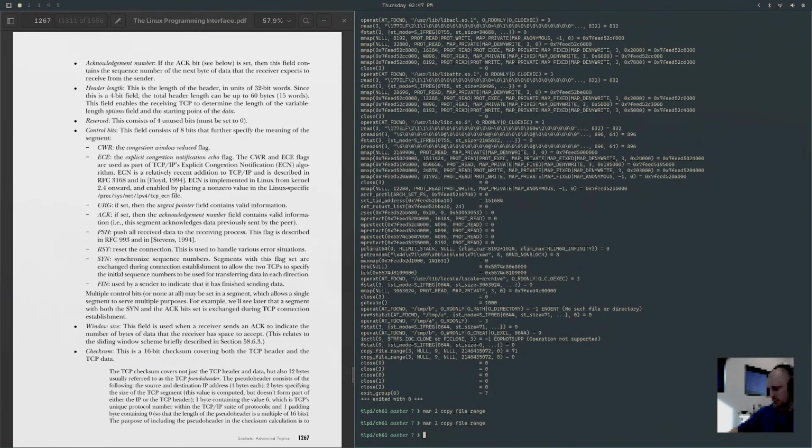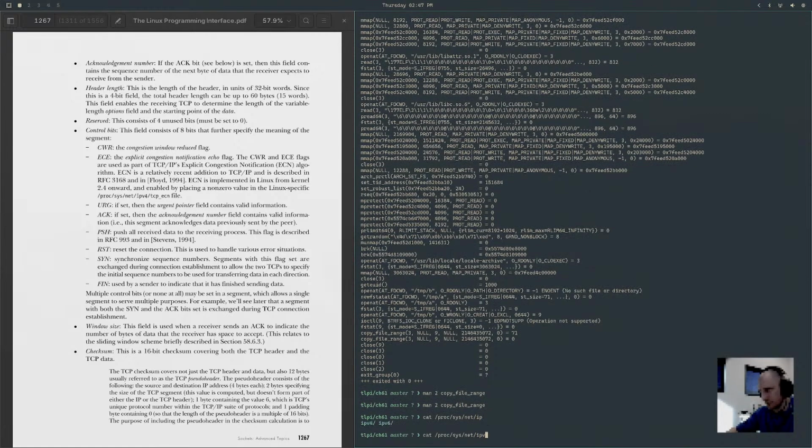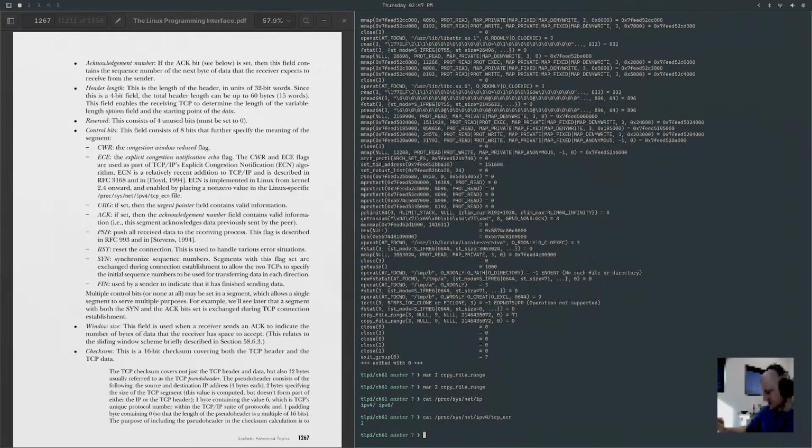Let's see if we have that set. Cat out /proc/sys/net/ipv4/tcp_ecn. What does it say here? It's set to 2. So that must be the version of it that we're using.